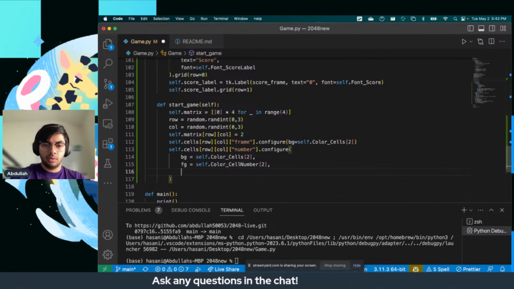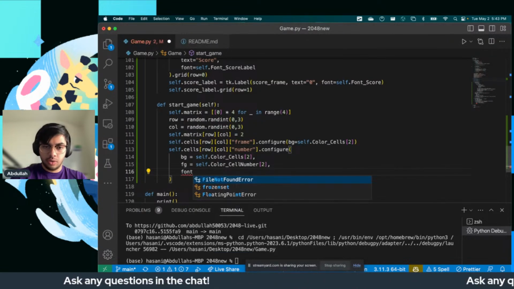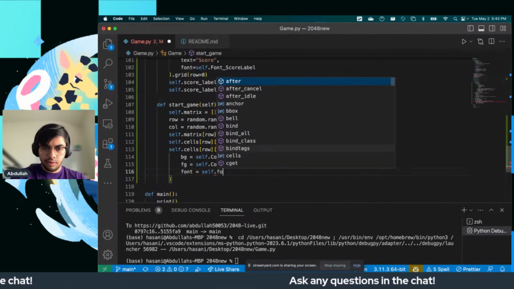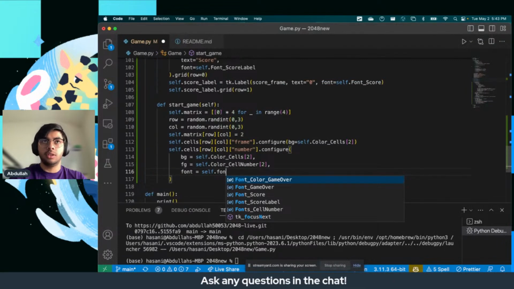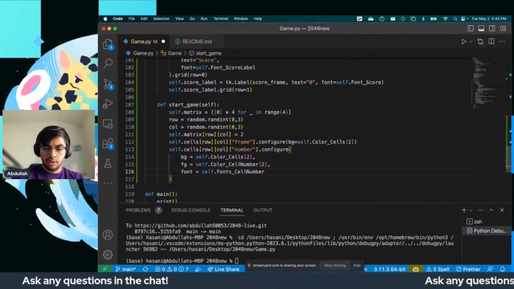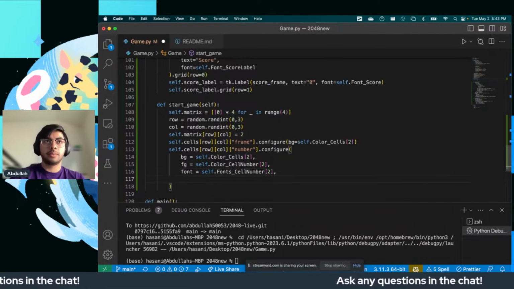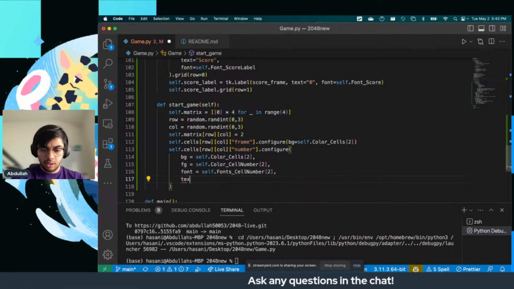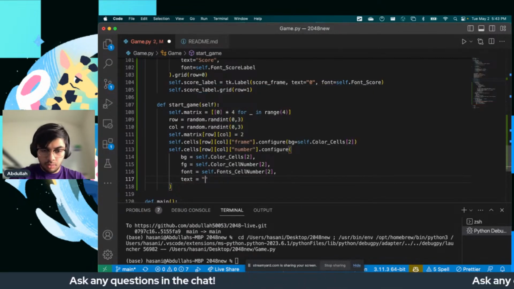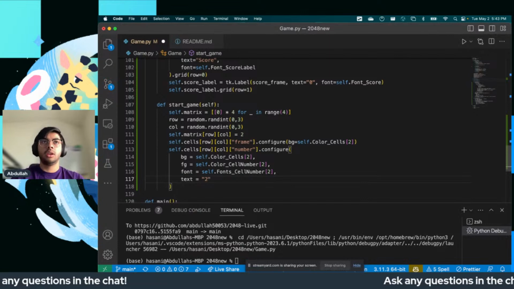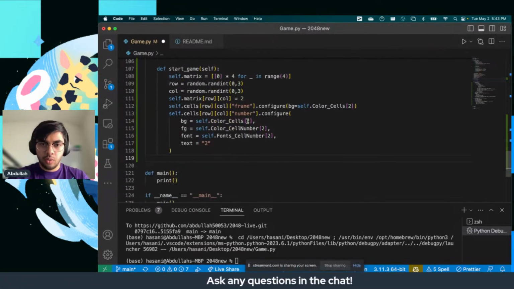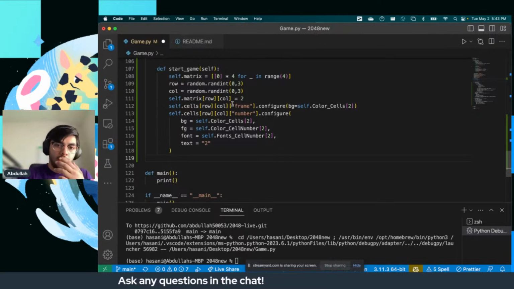And then do the same thing for the actual font that you're choosing. So font equals self.font. Which font is this? The cell number font for 2, okay. And lastly, you want to update the actual text value that is in there to the number 2. Okay, perfect. Now, that would be the first one because you know it's an empty matrix.